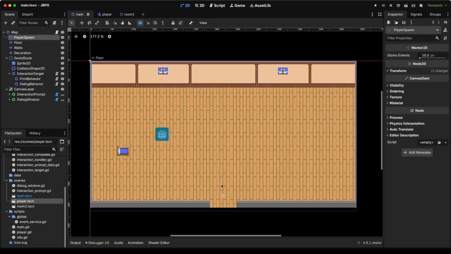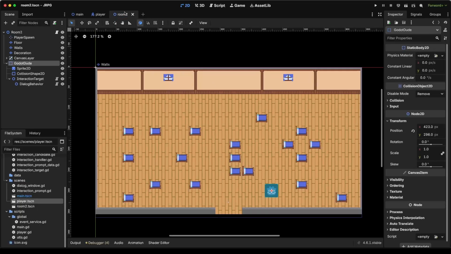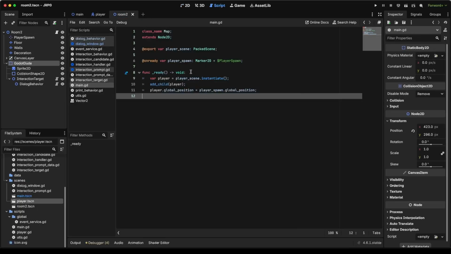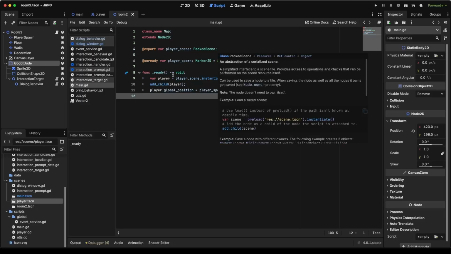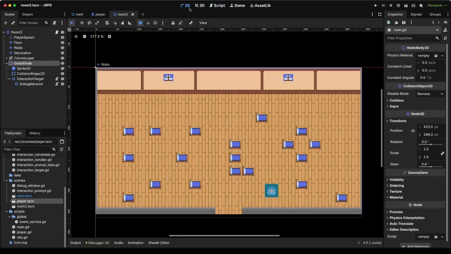I'll probably need some kind of fade out and then load in a new target room. Find the spawn point, which in this case is my player spawn marker 2D, and then move the player to that spawn point. So that's already handled in my main GD script here. We just grab the marker 2D and then we create a new player and then add them to the scene and then set their position. So essentially whenever this room loads, it'll do that part for us. And the marker is right in front of the door here. And then we'll fade back in.